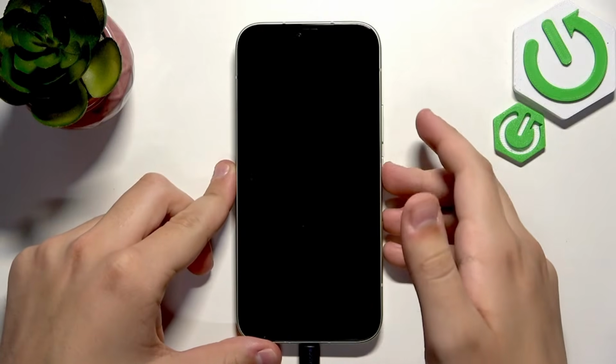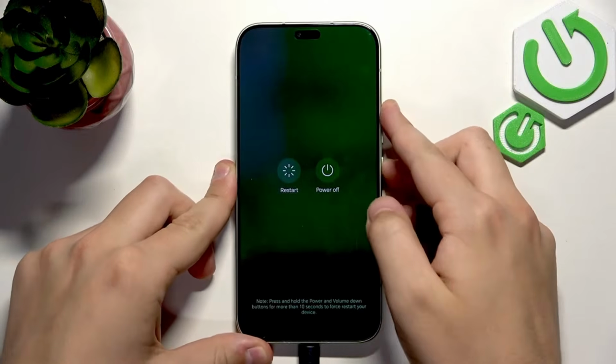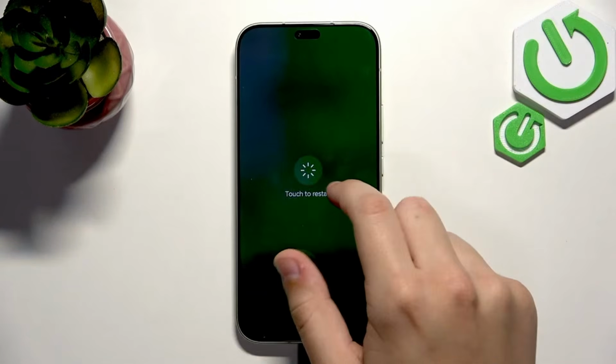But to restart the phone, all you have to do is press the power button and the volume up button, and keep on holding them until you see this menu pop up. Tap on restart, tap again to restart the device, and now it's restarting. So I'll see you guys in a second once it's done.